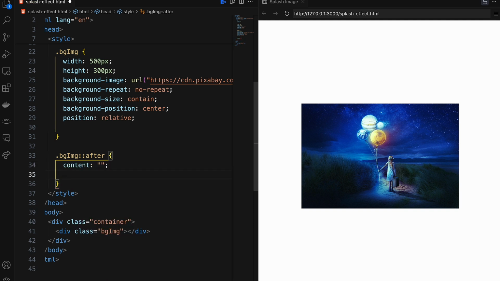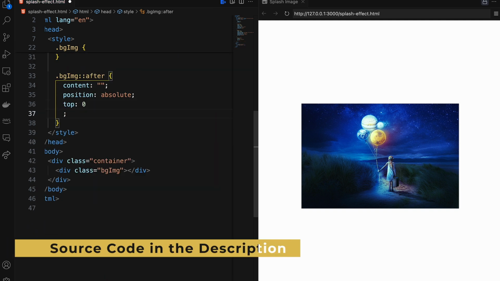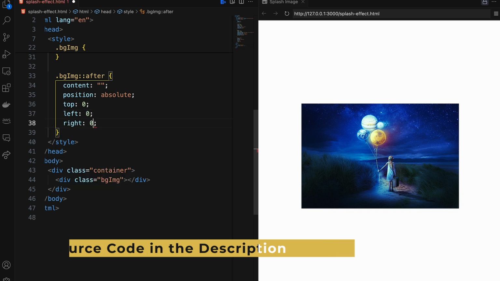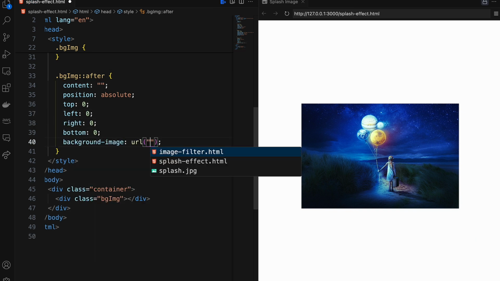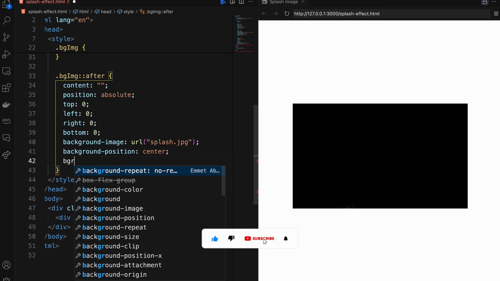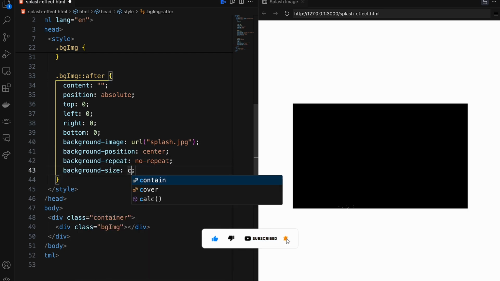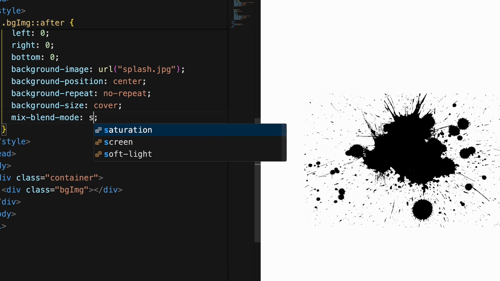Inside after pseudo element of the bg image, adding content and position as absolute. Top 0, left 0, right 0 and bottom 0. Inside the background image, I'm adding splash image. Adding background position center, background repeat and background size as cover. Finally, mix blend mode as lighten.